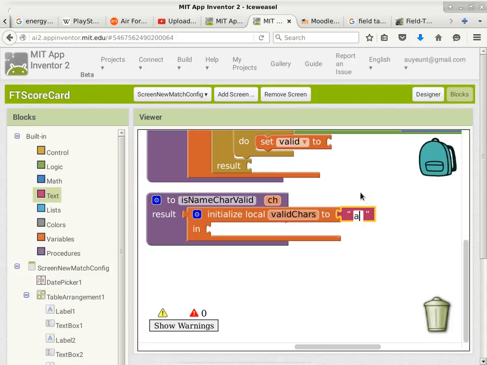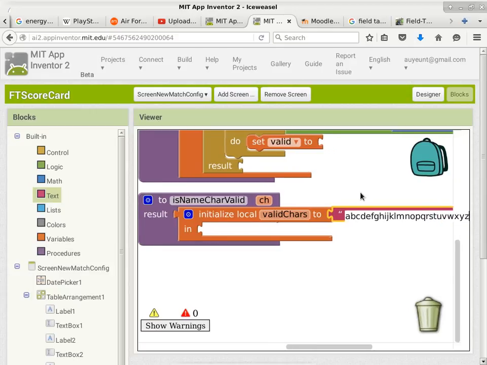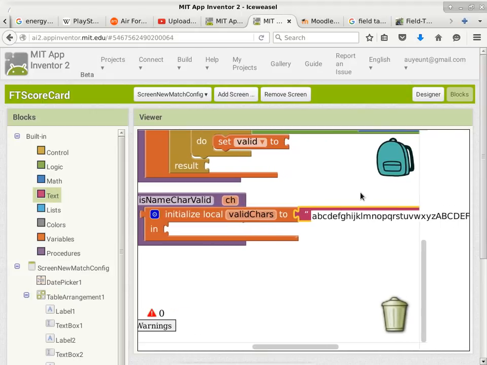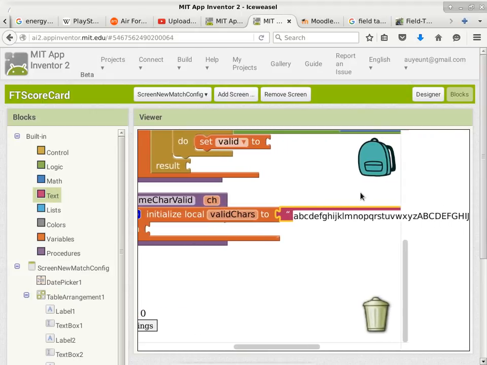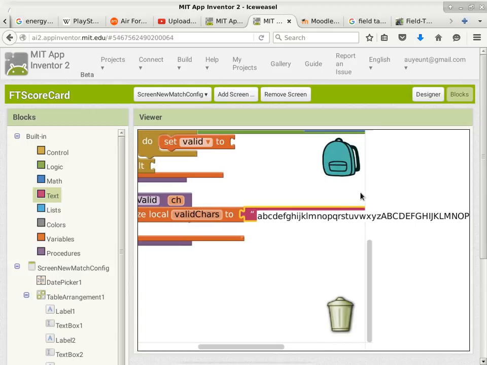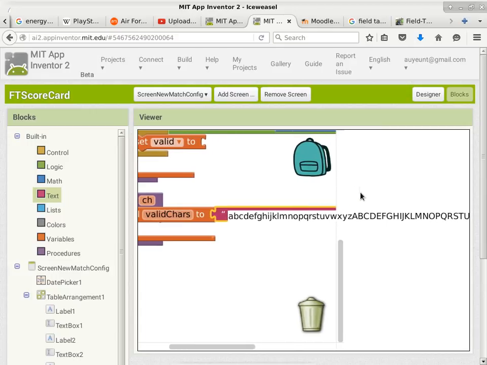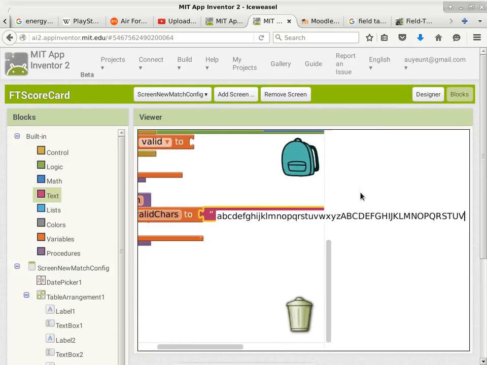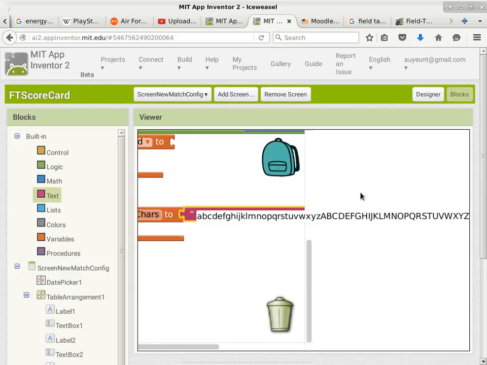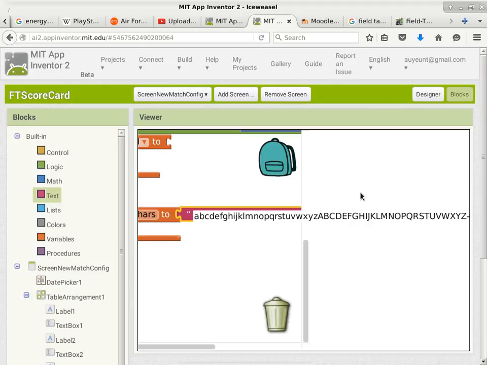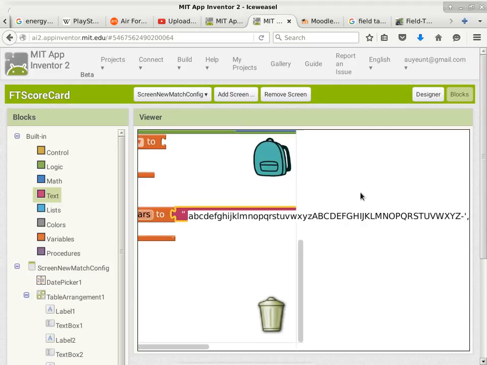So it's going to be lowercase stuvwxyz, uppercase hijklmnopqrstuvwxyz. And then we have to specify the punctuations: a dash, apostrophe, comma.